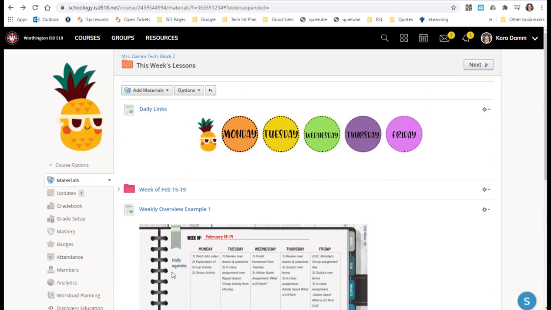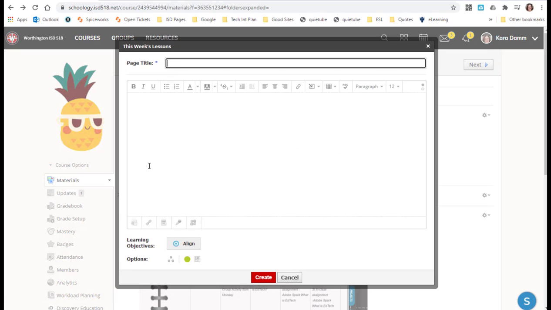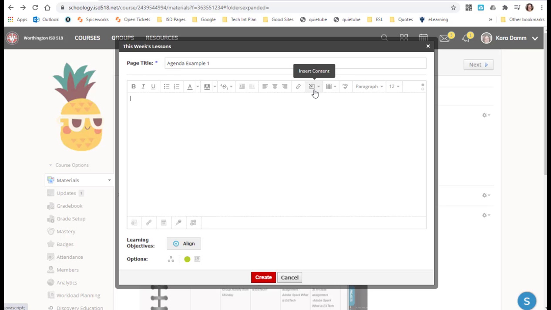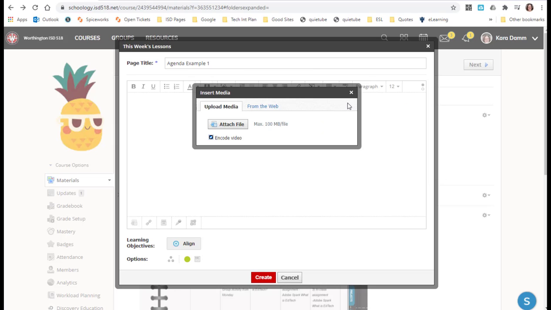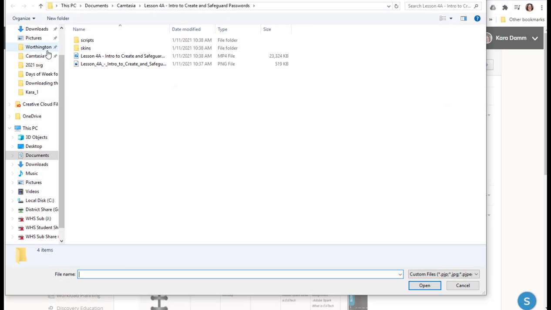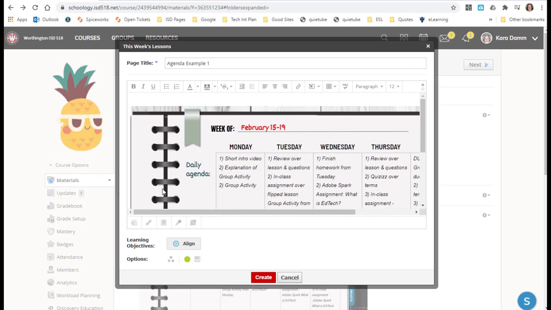So to get the picture in this first one, I go to Add Materials. I'm going to go to Add Page, just like I did before. Title this. Then I'm going to come over to the Insert Content. Click once on it, and click Image Media. Upload it from my computer, and remember I saved it on my desktop. Here's example 1. It looks like it's going to be humongous. It won't when it loads into Schoology.